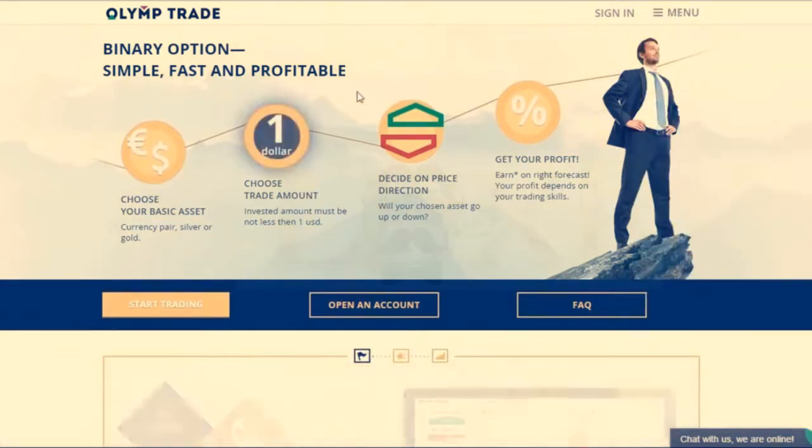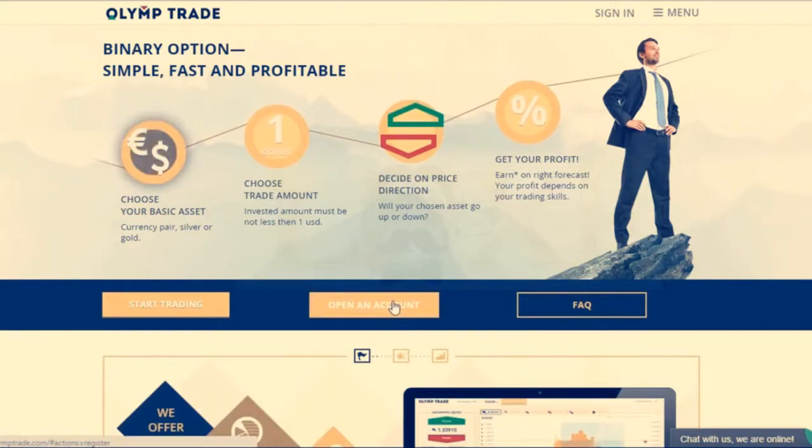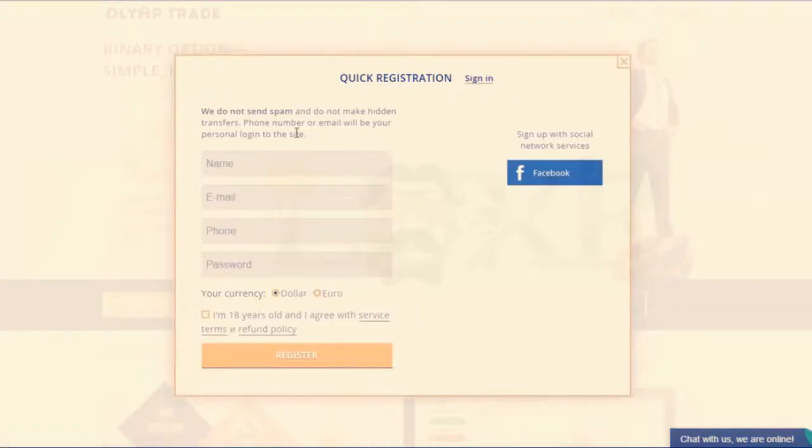First of all, you need to open an account with a broker. To do it, click on the Open Account button. A registration window will appear. Fill in the following fields: name, email, phone, and choose a password. Then, select the account currency, i.e., that will be the currency of your investment and profit.